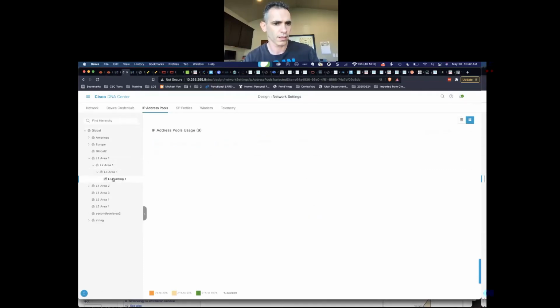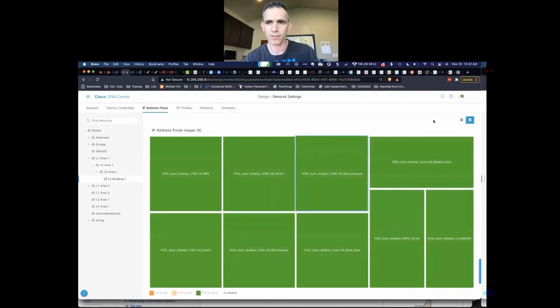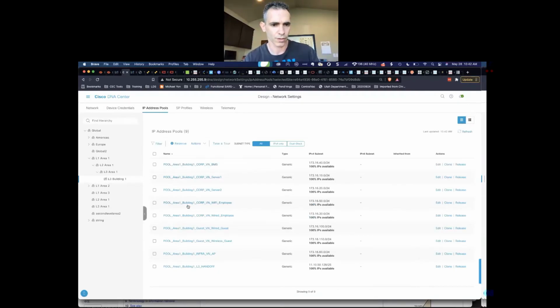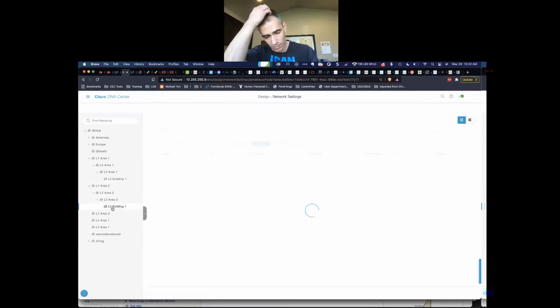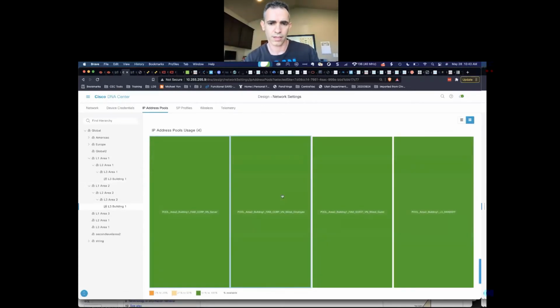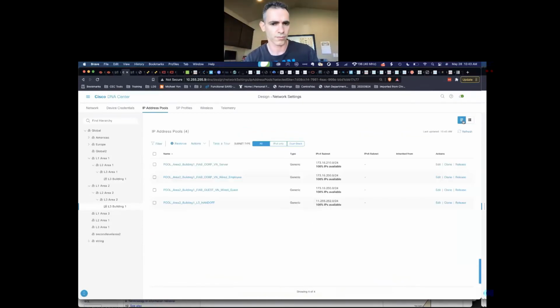And at the building level, we see we've assigned reserved address pools here at this level for some of the specific automation tasks and different VNs, virtual networks that will be created later. And similarly, if we go to the building level here, we'll see the same thing. We've got pools created for this building as well for the use cases there. And so that would be the entire demo.